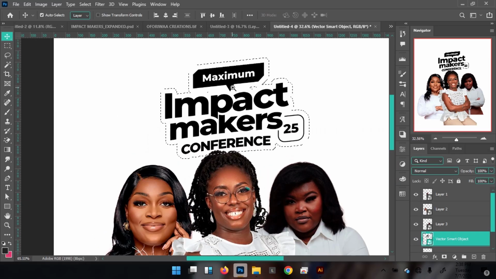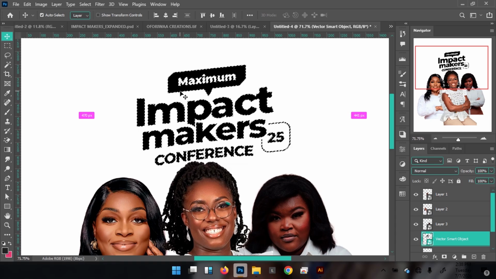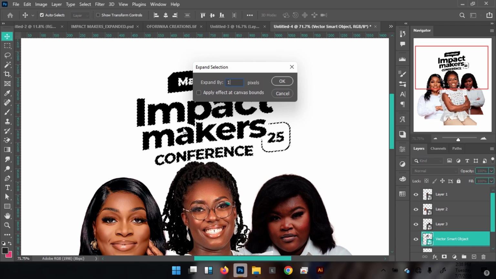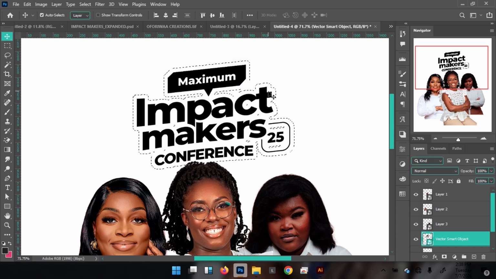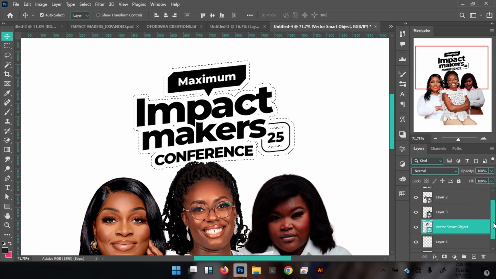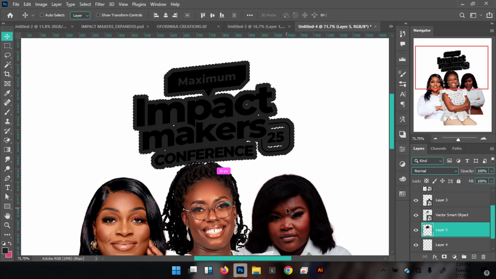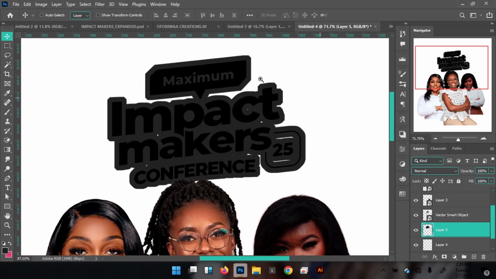That's too much, so Control Z to undo, and then go to select again, modify, expand, and type 15. Go to OK, and now this looks fine. Okay, good. Make sure that you're in a new layer, so click outside it, create a new layer, and hold Alt Backspace to fill with your foreground. Control D to deselect. You see, that's something like this.